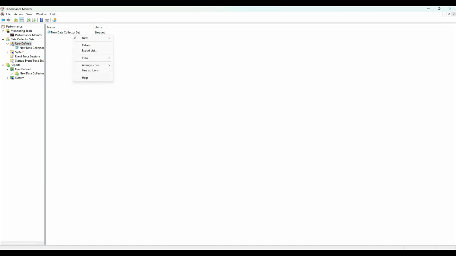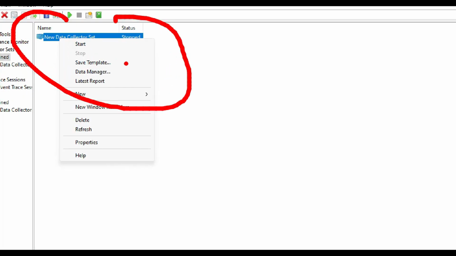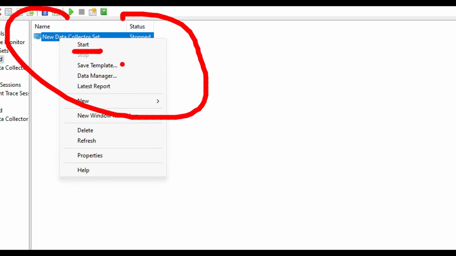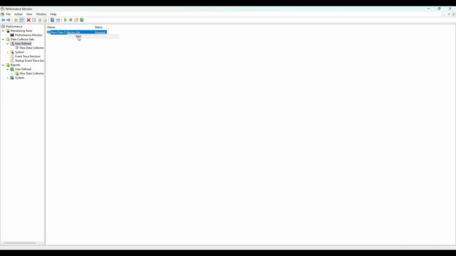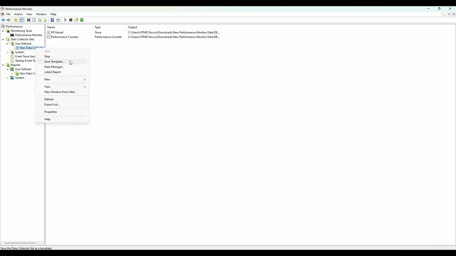How do you start it? I'm going to start it by right clicking on it. If you right click on it, you will get an option to start, and you can save the template, and you will get all the other details. I'm going to start it now. It is started, and you can see the details over here.